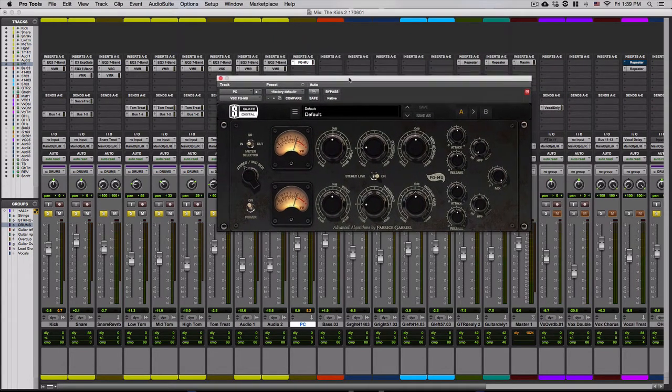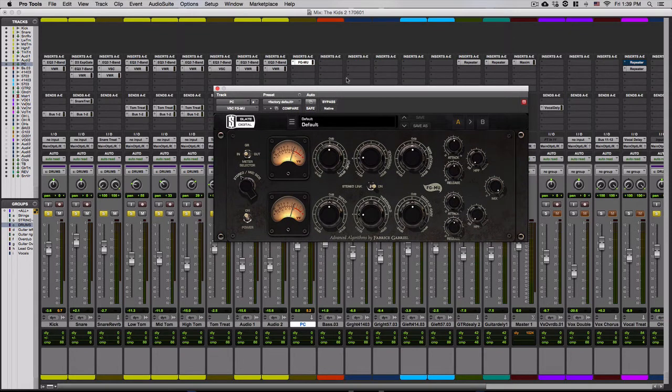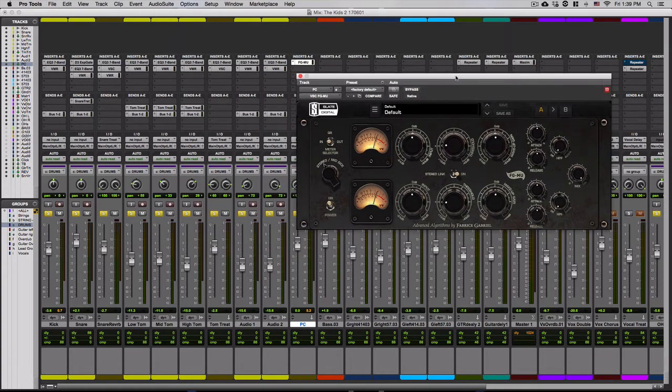So like I said, we kind of want to be aggressive with this because we are going to be blending it in, and it's not going to be the only thing that you're hearing. You still want to hear a decent amount of the uncompressed signal. So it is okay to really crank up the settings here.